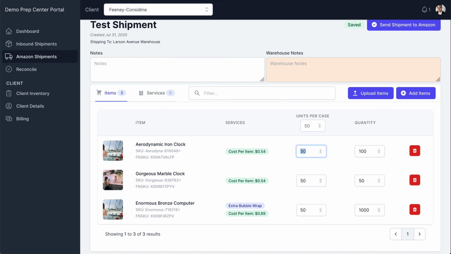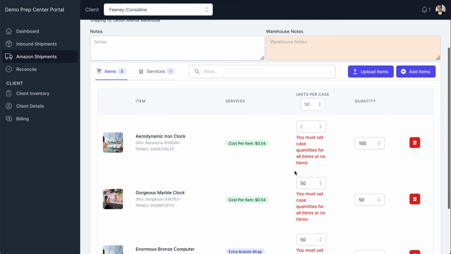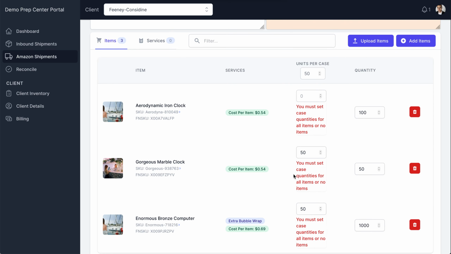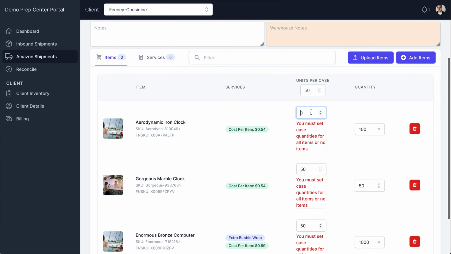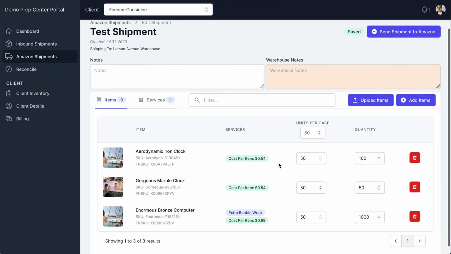And as well, you can't have an item that doesn't have a case quantity. All items in a particular shipment need to have case quantities, or none of them have case quantities. So you could either just delete all of the case quantities or make sure that they get added to all the items. So it does automatic validation on case quantities for you before you send it off to Amazon and create any issues on the Amazon side. It'll validate that for you.